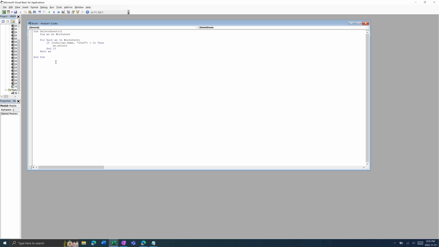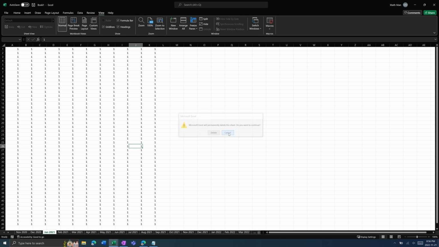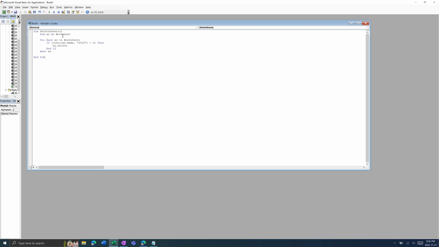And you might be like, this is all we have to do, right? There's one thing we have to watch out for, because if we run this right now by clicking this play button or F5, you'll notice that every sheet, it's going to prompt you for, do you want to continue, delete, or cancel, which obviously we don't want to do. I'm just going to press cancel. So you have to do this for every single sheet, which is obviously not practical at all.